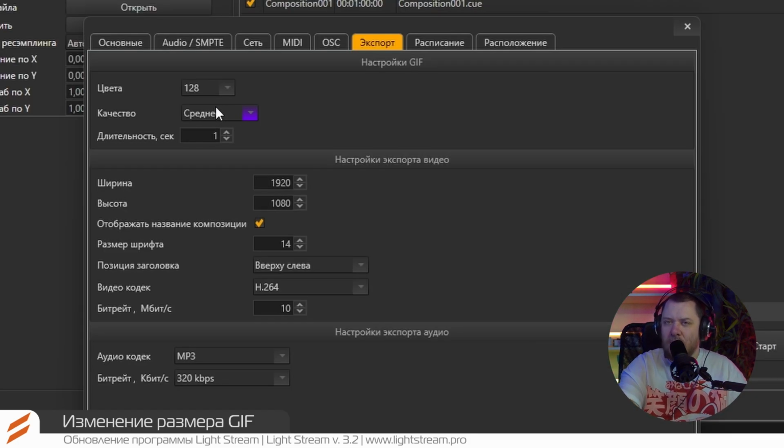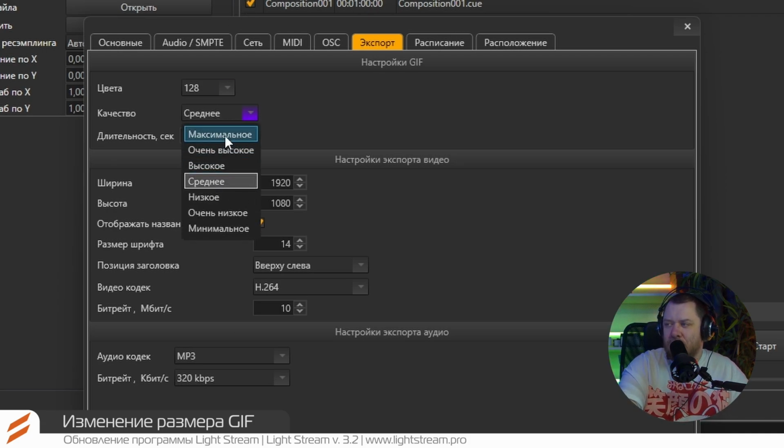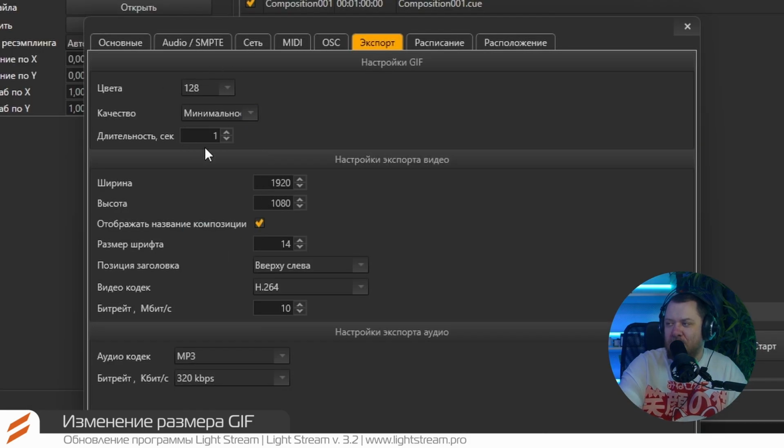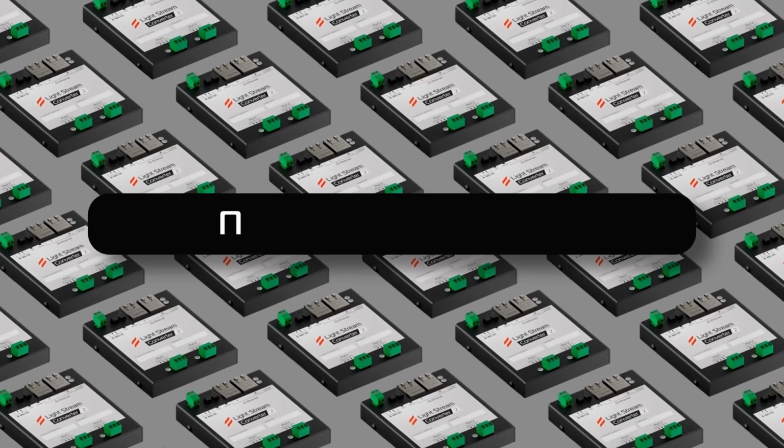So this affects the size of the output file. And set quality. Look, the settings are: minimum, very low, low, medium, high, very high, maximum. For example, to keep everything light, we'll set it to the minimum. Colors, 32, duration 1 second, and your GIF won't weigh a thing.